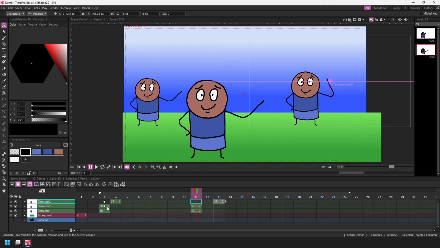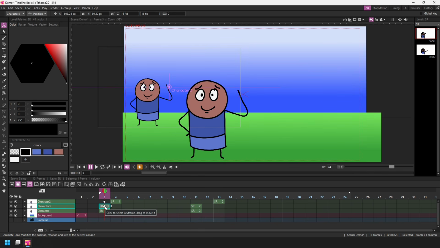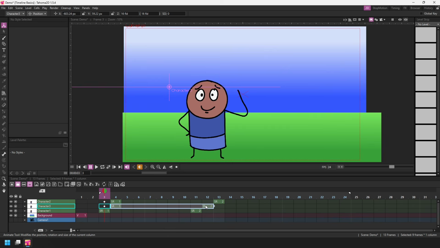And then we can adjust the third character, but this time, let's move both drawings together. So click on one of the drawings, hold the Shift key, and then click on the second, and you'll see all the frames from 3 to 11 highlighted. And then when you drag one of them, both frames move together.